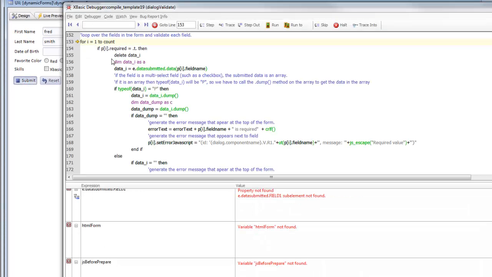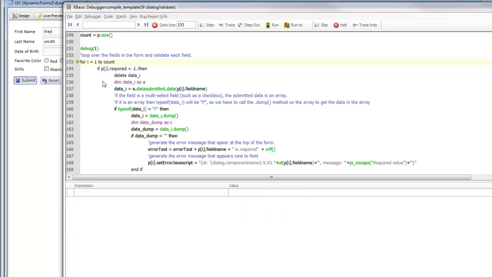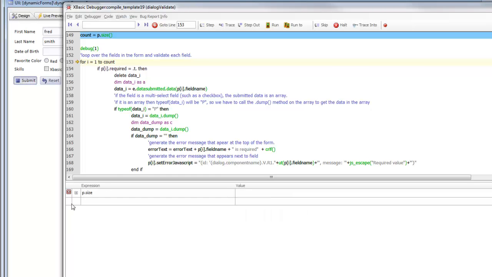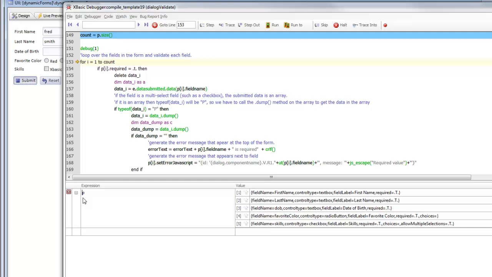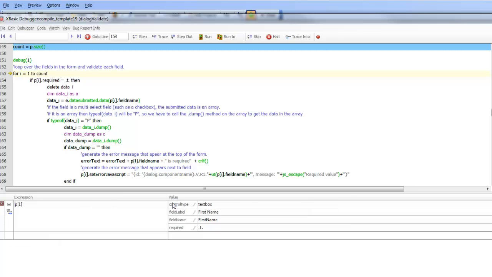Now here we are in the debugger inside the dialog validate event, and at this point we've taken the JSON definition of the form and parsed it. So P is now an XBasic array with an entry for each field in the form. The first field, for example, right now is the first name field, and we can see that its required property is set to true.